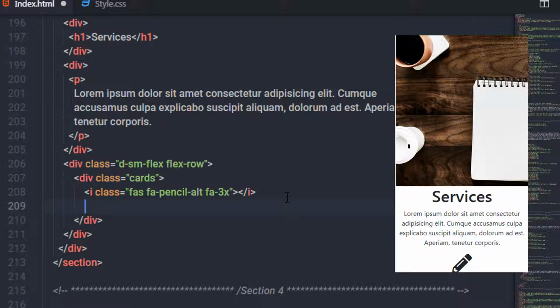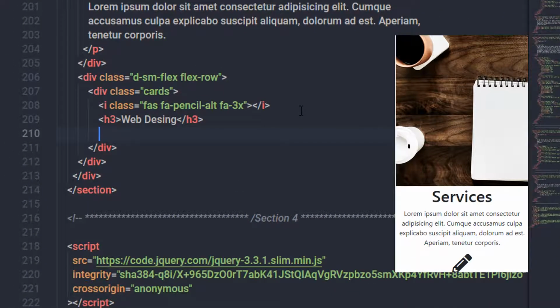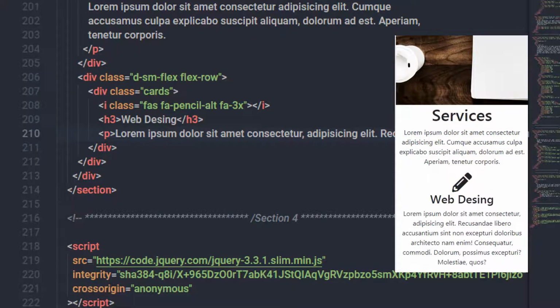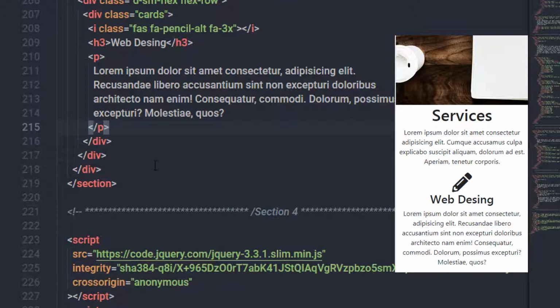Now just after that, here I'm going to create an h3 heading tag and just specify the text web design, and then I'm going to create a paragraph here and specify a lorem text here with 25 words. Save the changes, and you will get this type of result, right?